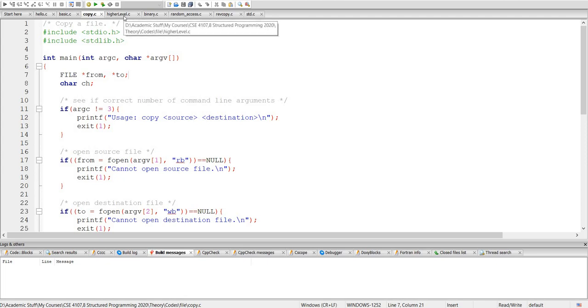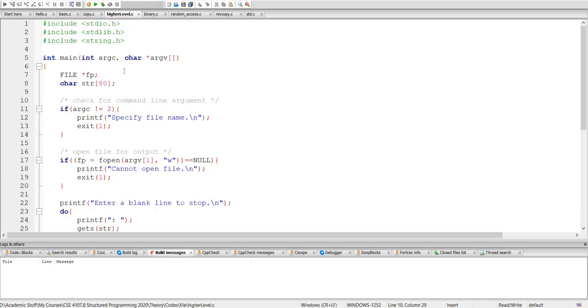So next we're going to see the higher level functions that we learned. In this code we have another header file, which is string.h, because we will be working with some functions that use strings or functions to manipulate strings. The main function is similar to before. There is an input argument count and an input argument string. This is the file pointer and this is the character array to store our strings.